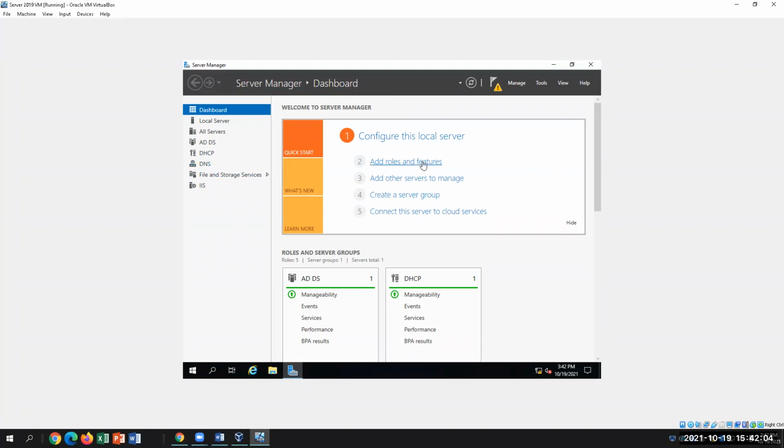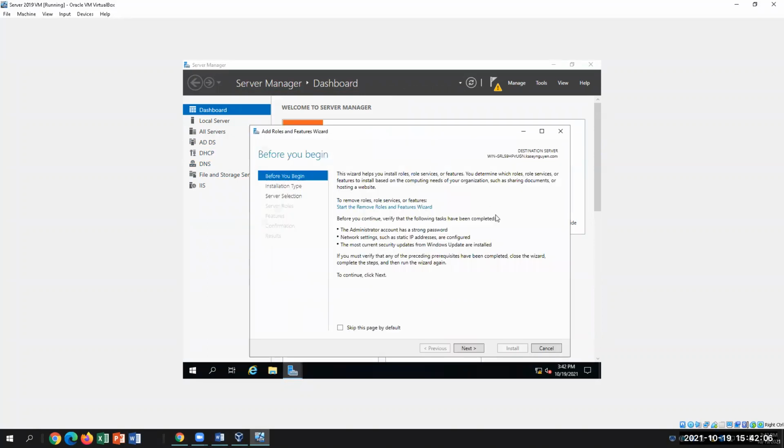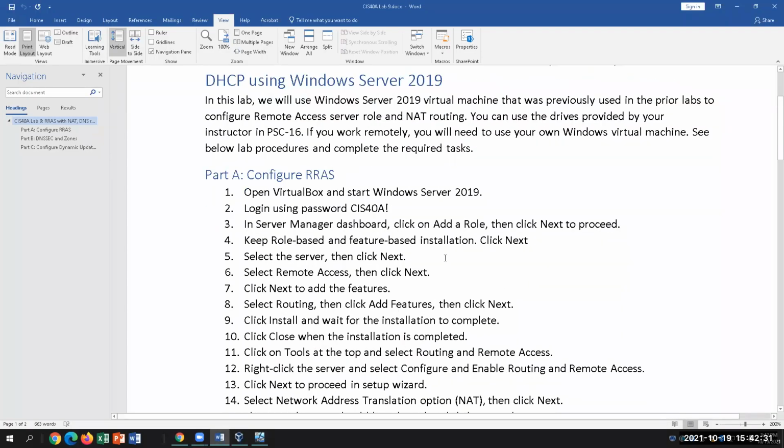So you're gonna do add roles and features. And in order to set up NAT, you have to use what's called the remote access server role. And you do have an option to do VPN with NAT, but we're only going to do the remote access. So when you do routing and remote access, it becomes RRAS. Okay. So here is where I'm at.